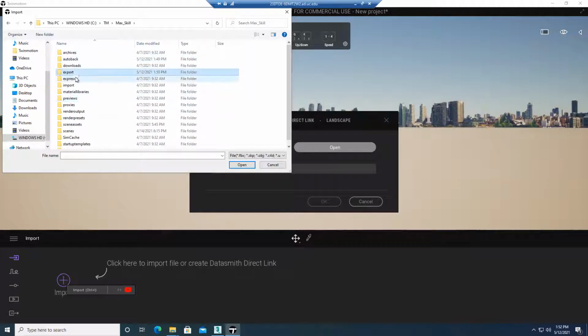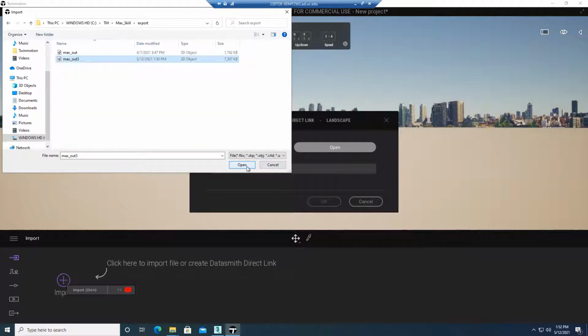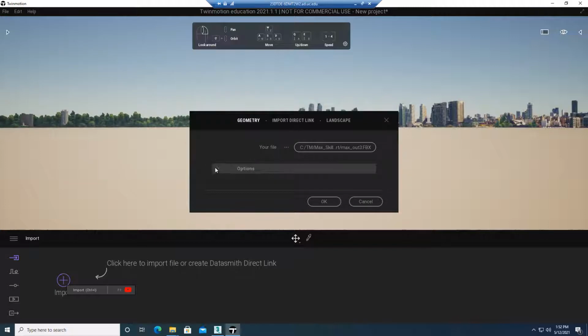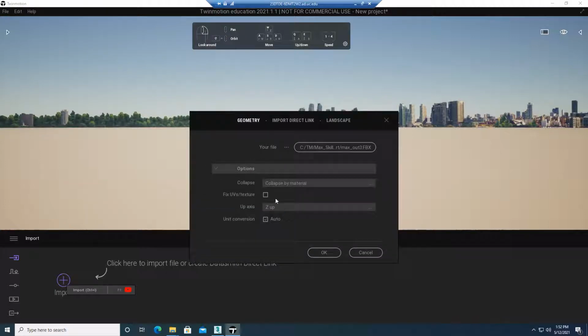So that's in the export folder, max alt 2, right? So that's the file. In options, in general, this is actually not very important for this file because we only have a few objects and a few materials. But in general, you want to keep hierarchy. That means the converter is not trying to merge objects based on the material, right? So if you have 10 objects, it will bring in 10 objects. But if you choose this option, collapse by material, you're trying to merge objects.